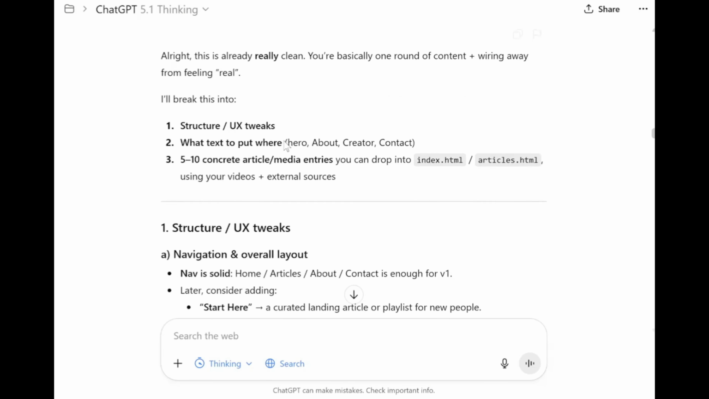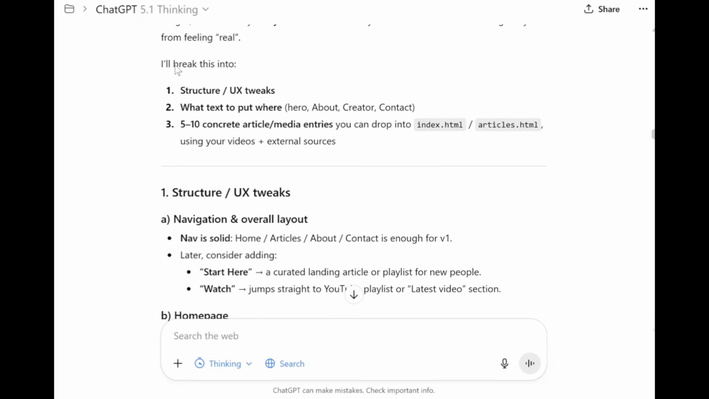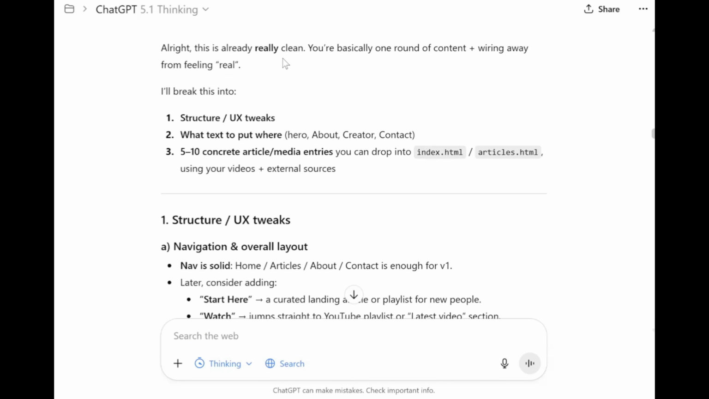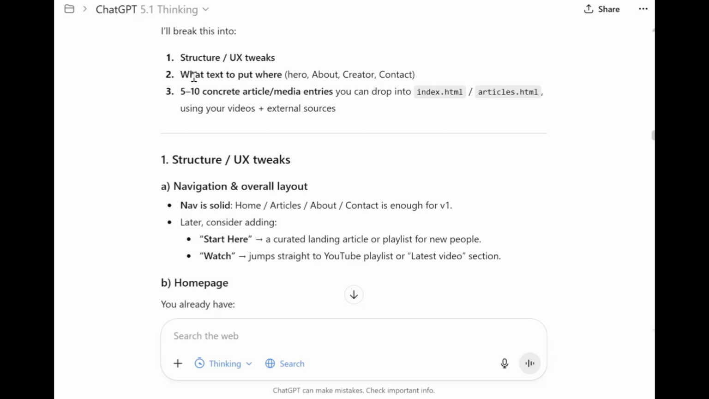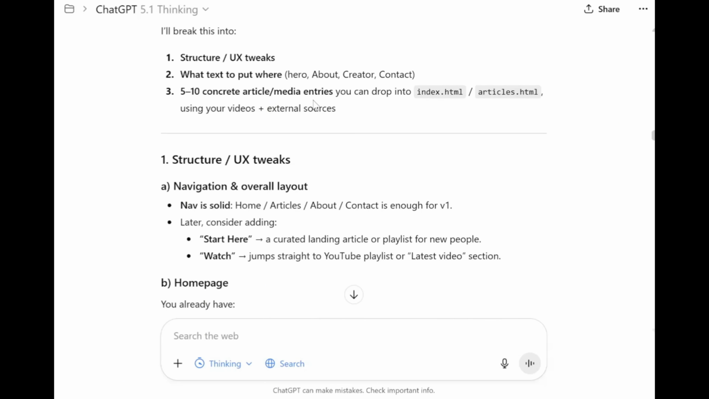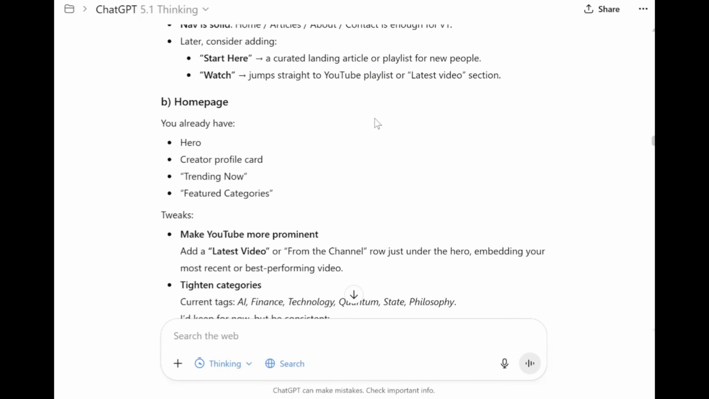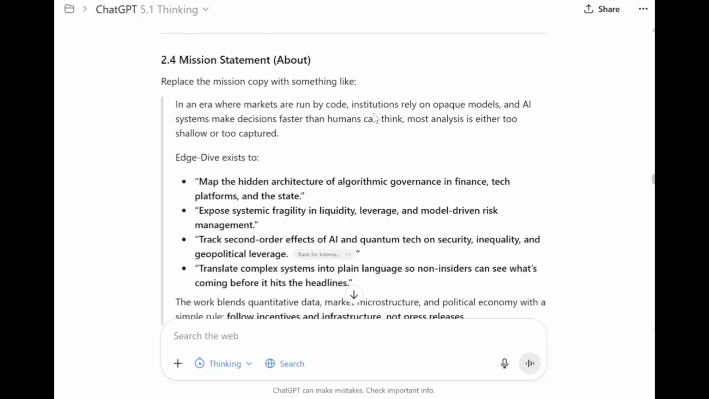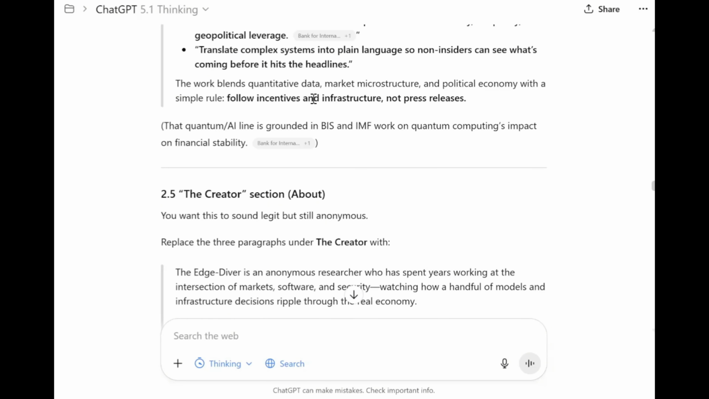So what we're going to do here is just skim through really quickly. It says that it's already looking really clean. We're just one round away from some wiring to give it a real feeling. And it's going to break this into 3 sections: the structure, what text to put where, and 5 to 10 concrete article media entries we can drop into our content bin. So let's take a look here and just skim through. Perfect.